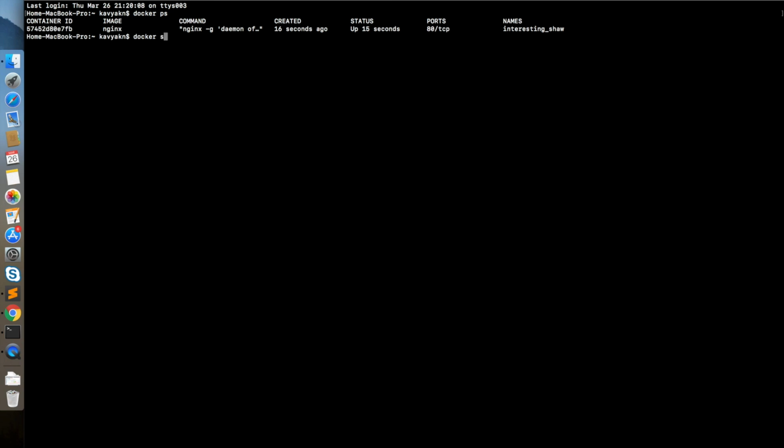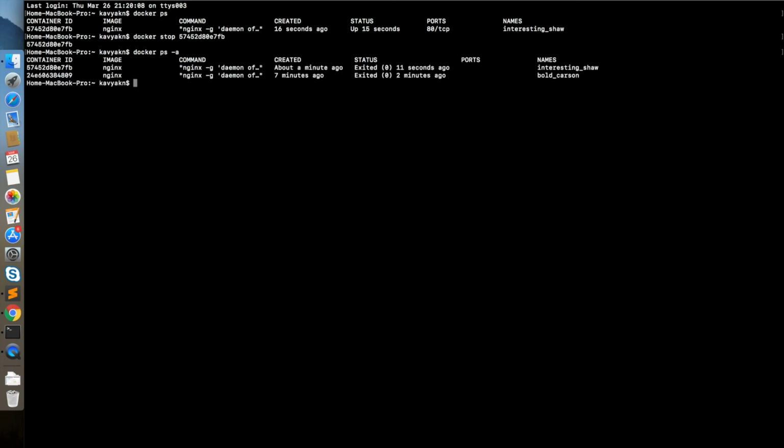So if we do docker stop and give the container ID, though the container stops working, it doesn't delete the container. And I can show you this by going to docker ps -a. Now this lists all the containers, including the containers that are stopped.